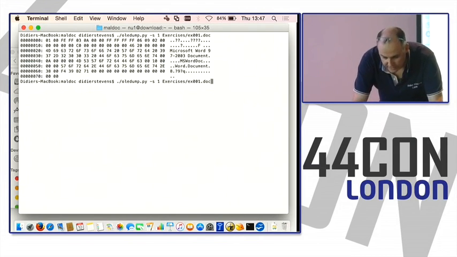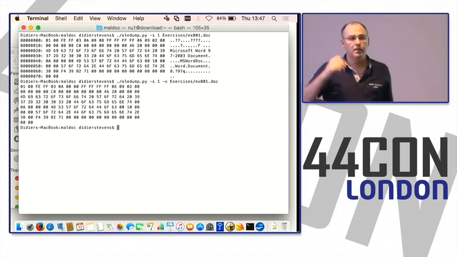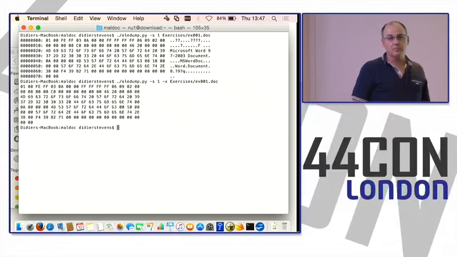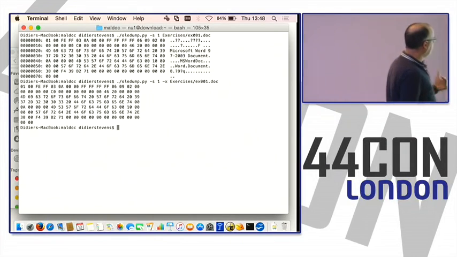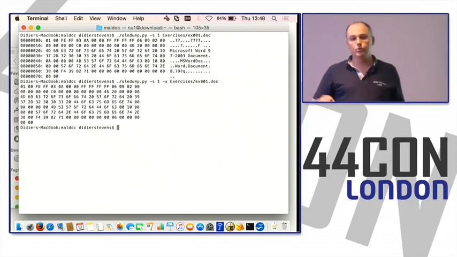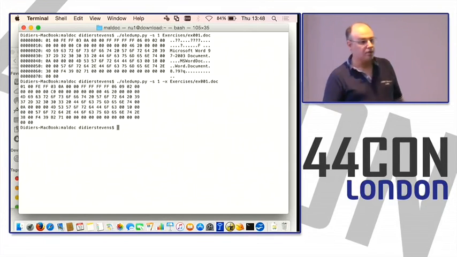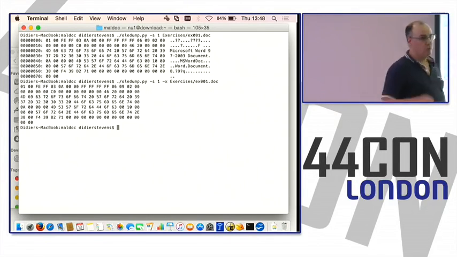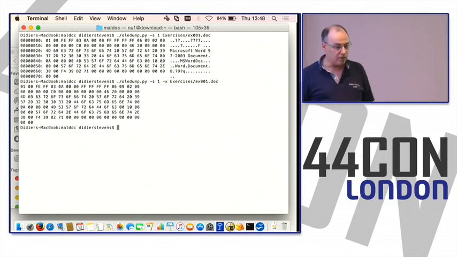If you just want hex, you use option -X, like this. And then you just get hex output, not ASCII dump. I use that when I want to copy that file into my 010 editor. It's a binary editor, it accepts hex code. So I just copy this to the clipboard and I paste it in my editor. That's what I use it for.